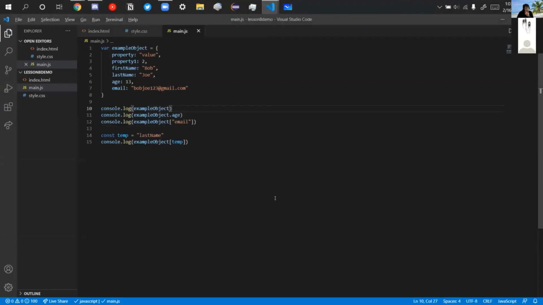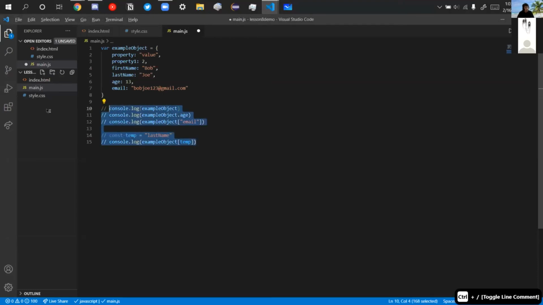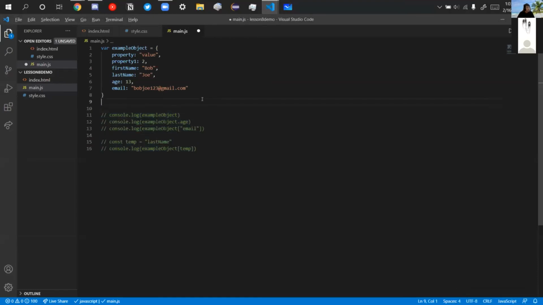And so that's some basic object stuff. So I'm actually going to comment all of this out, just to save console space and make it look neater.